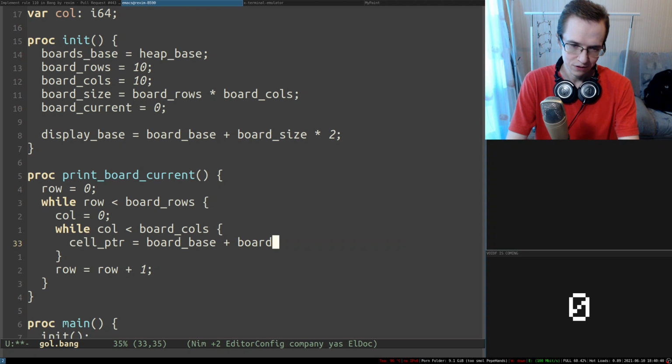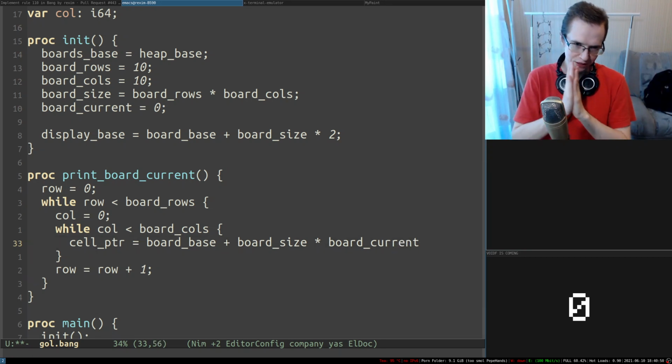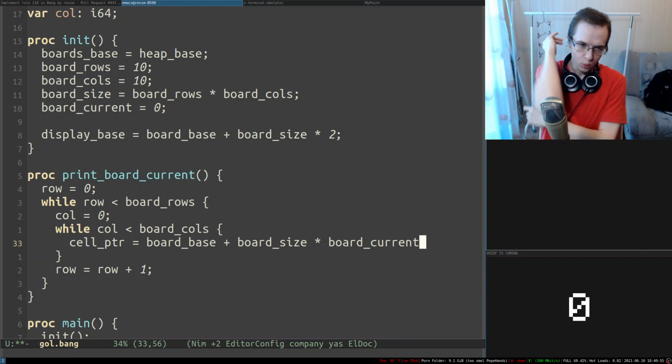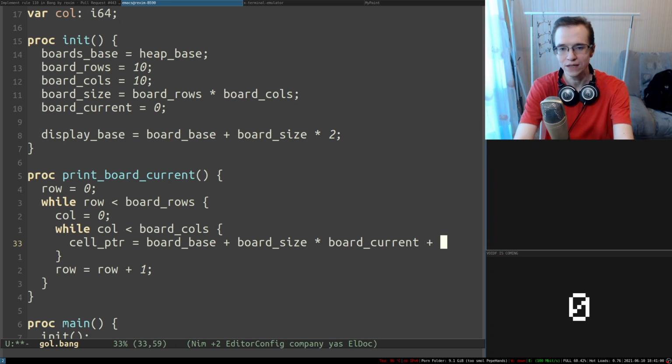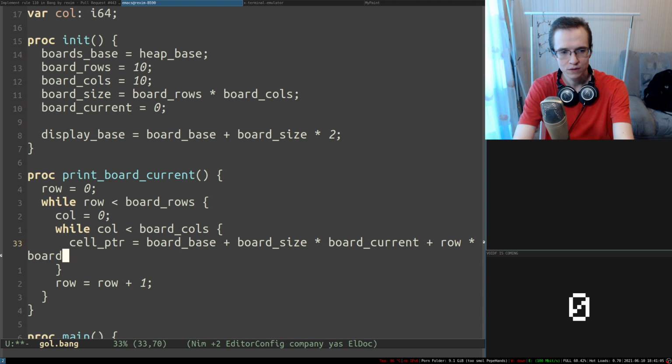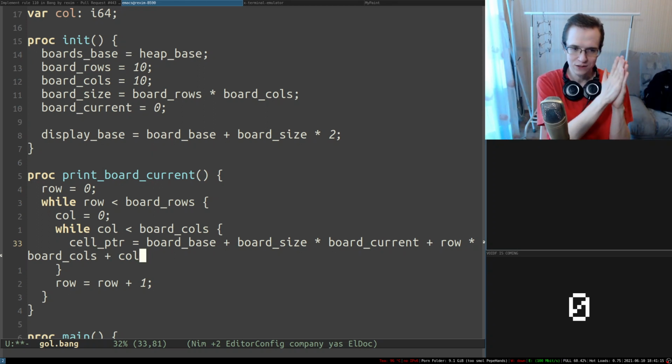All right, so here we're going to have board size multiplied by board current. There we go, so we determine the position of the current board. Within that board, we need to offset everything the following way: row multiplied by the board columns, plus the column. This is quite interesting. So first we determine the start position of all of the boards.